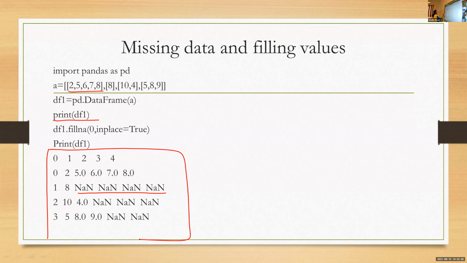Okay, then another statement, fillna. fillna is a built-in function to fill the missing values with 0. Instead of NaN, I want to fill those missing values with 0, so I'm using the function fillna. The syntax is df1.fillna within round brackets, with 2 parameters: 0, comma, inplace equal to True. You have to write inplace equal to True. This is also included in the syntax.